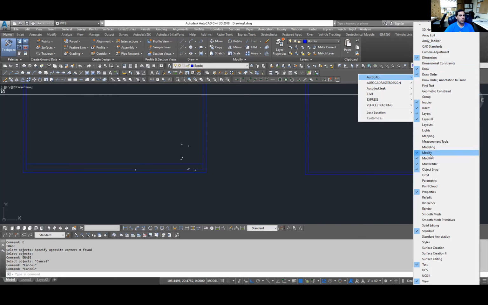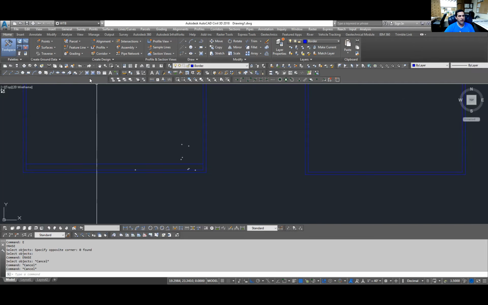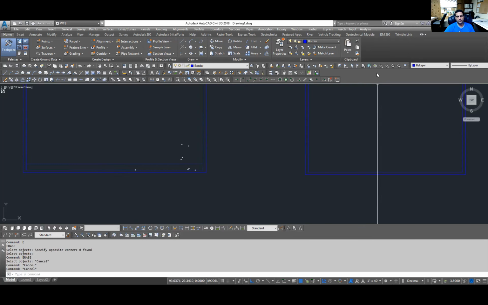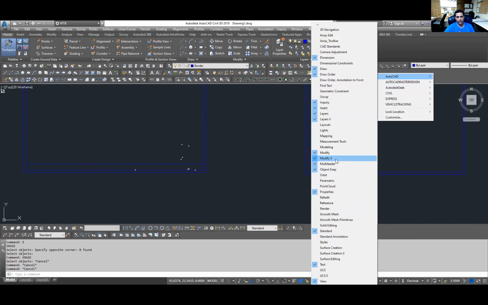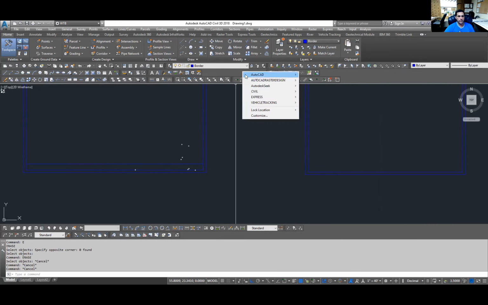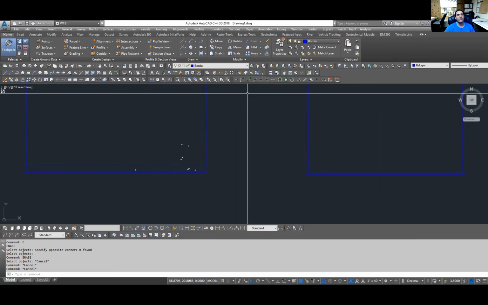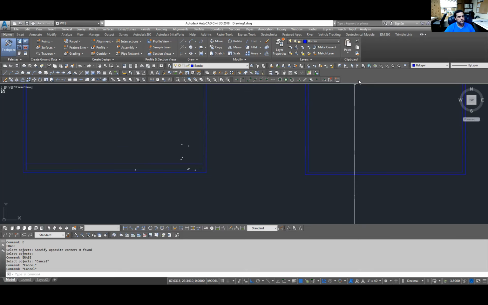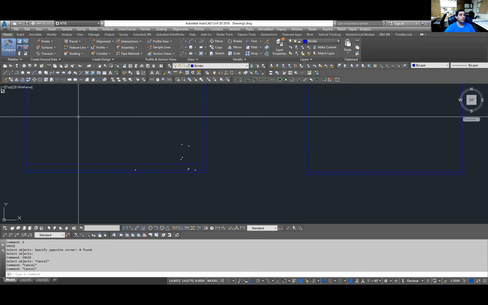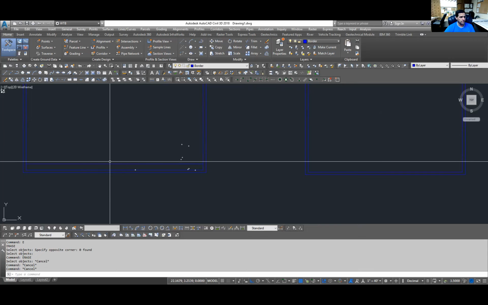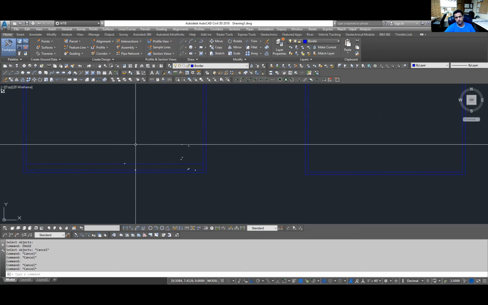Okay, so that one that I just turned off is modify. I'm going to turn off modify 2. That one disappeared. It'll bring it back wherever it was the last time. Okay. Explode. Exploding, like I said, takes something and breaks it apart into segments.